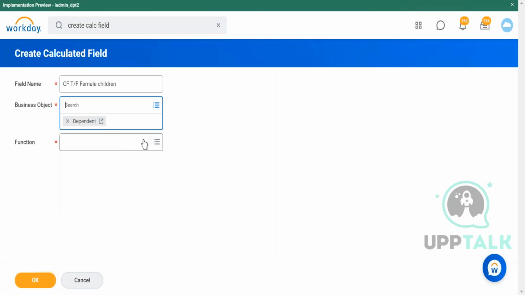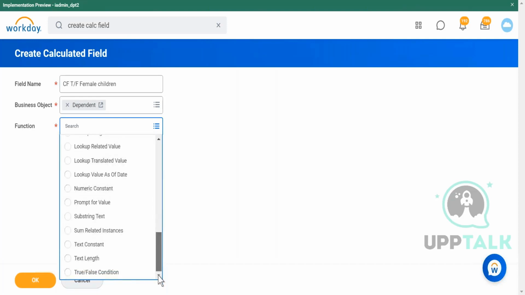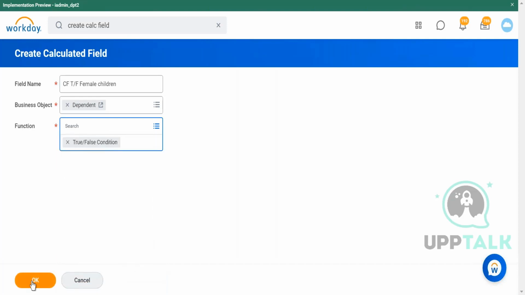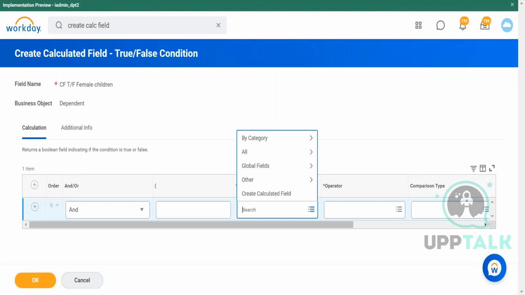The function should be, it's a condition, right? I want a particular condition to be true or false. So what function should I be choosing here? Boolean. Since I'm building a true and false condition here, I'll be choosing a Boolean. Now tell me, there are two conditions to be met here. First, the gender should be female. Second, the relationship should be of type child. So what should I type here? What should my immediate instinct be? Gender. Exactly.